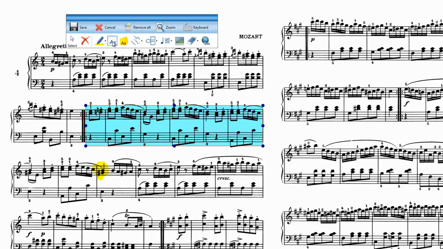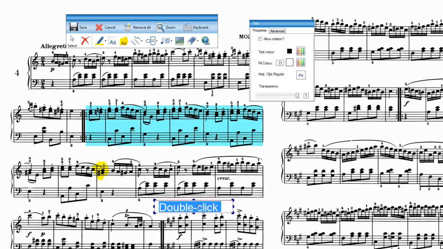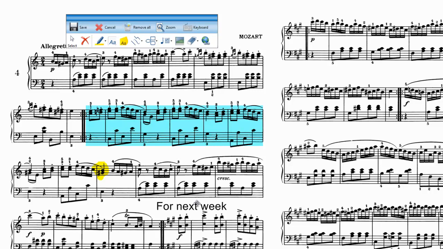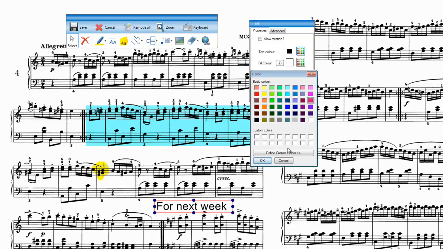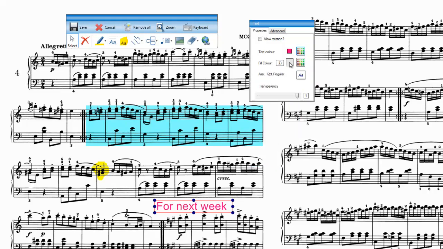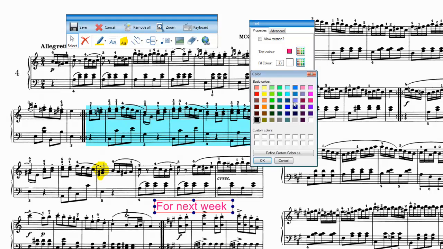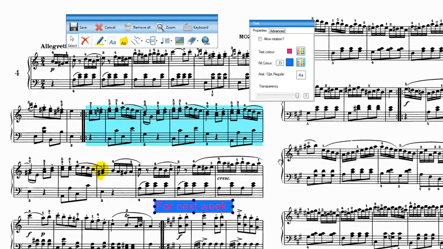Let's just move on now to the text box. Clicking on there is to bring up a text box, which if we double click in it, we can start typing. So let's just put in a wee note in there. This is to be done for next week. Again, if we select the text box, we can change the text colour, and we can change the background. And we can also change the transparency of it. We can change the font and we can change the size.